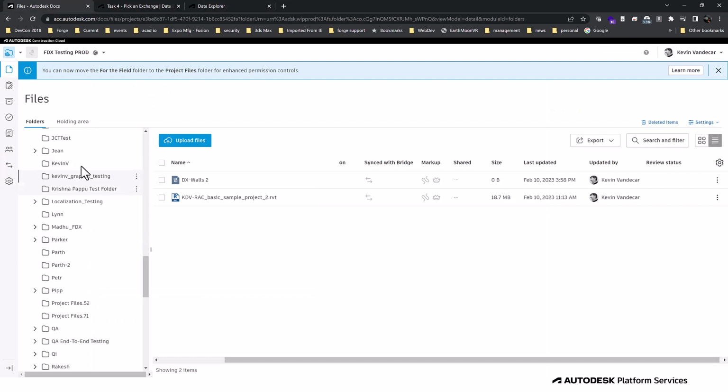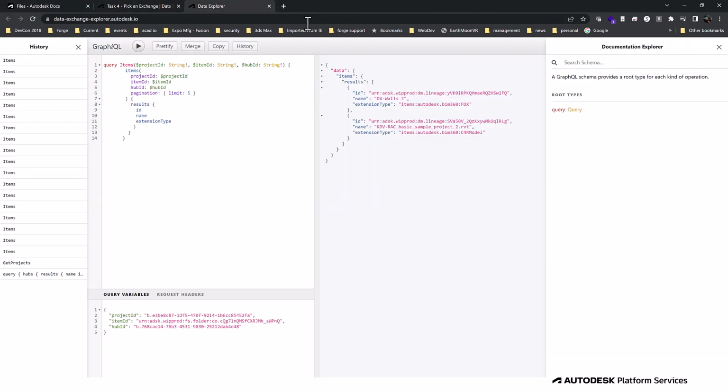Okay, so I went to this level with the first query to find that folder, and then I queried on that folder to find the things that were within it. And you'll see here my exchange is called DX Walls 2. Okay, so we can go back over here, and it's this one that we need. All right, so I'm going to copy this one. That's the one we need.